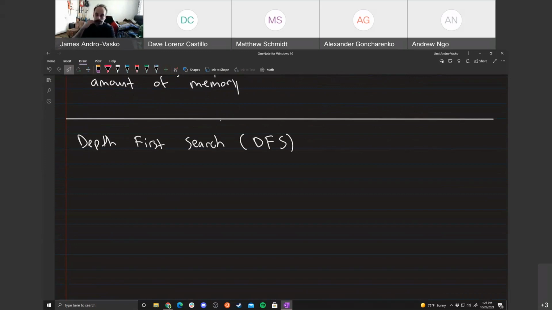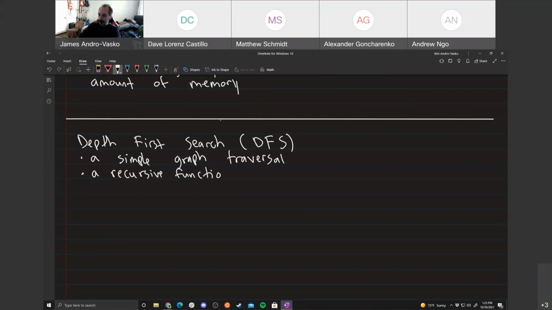Depth first search is really a traversal type for a graph. It's just a simple graph traversal. Basically, it's a recursive function. It's very equivalent to a pre-order. You've done tree traversals in 302. It's really a pre-order that's applied onto a graph. That's the idea.